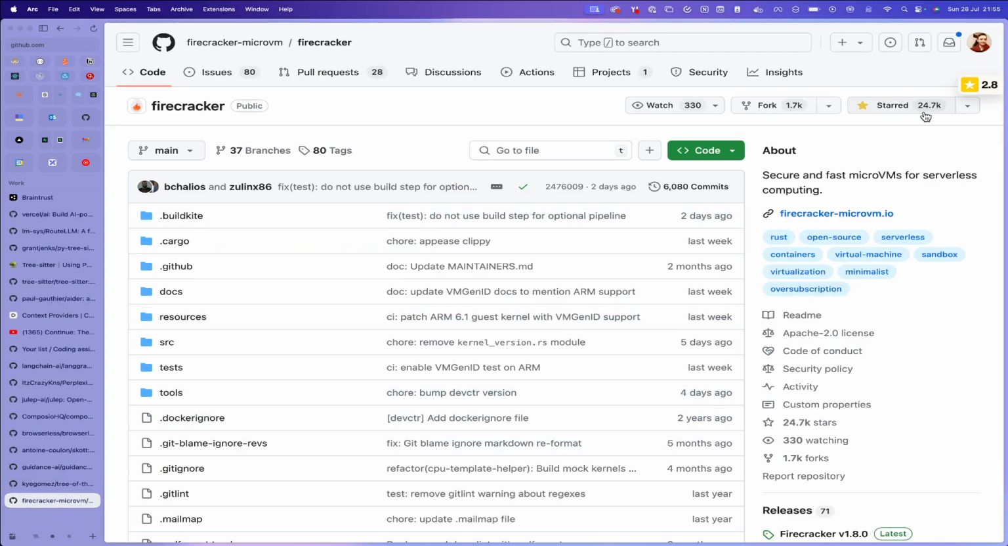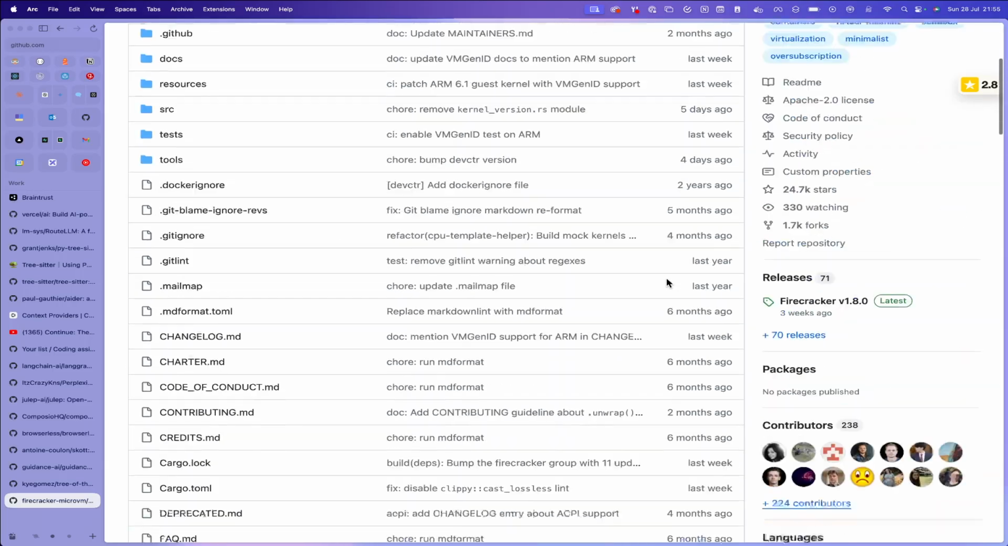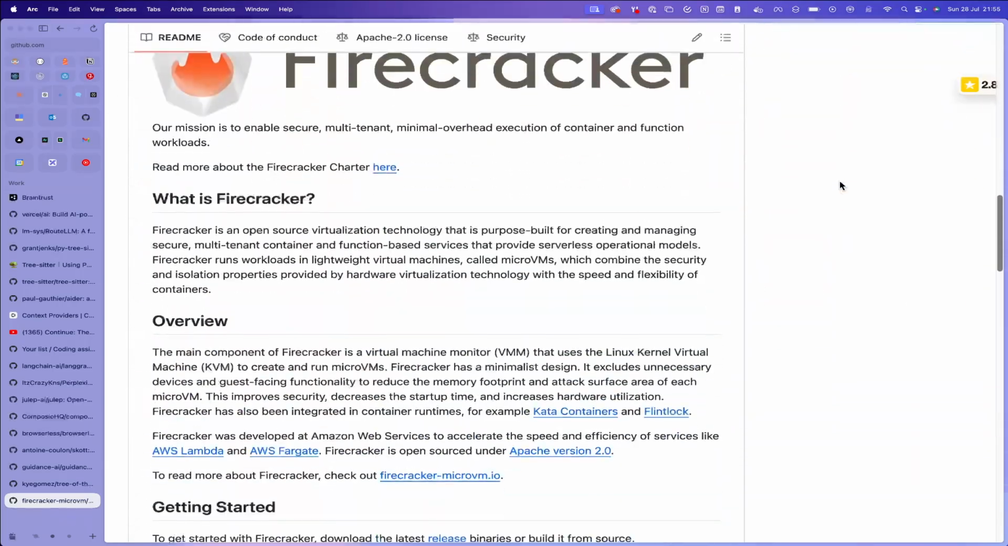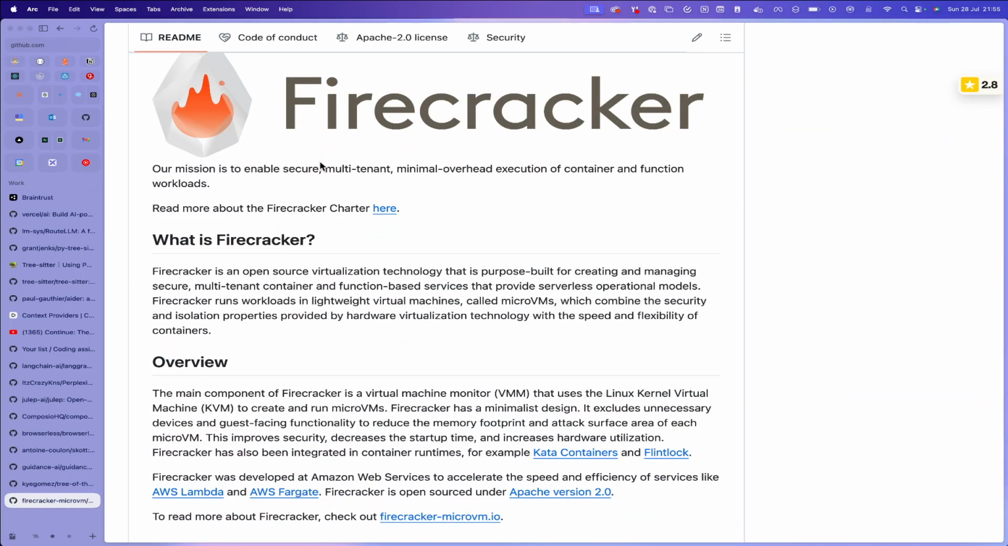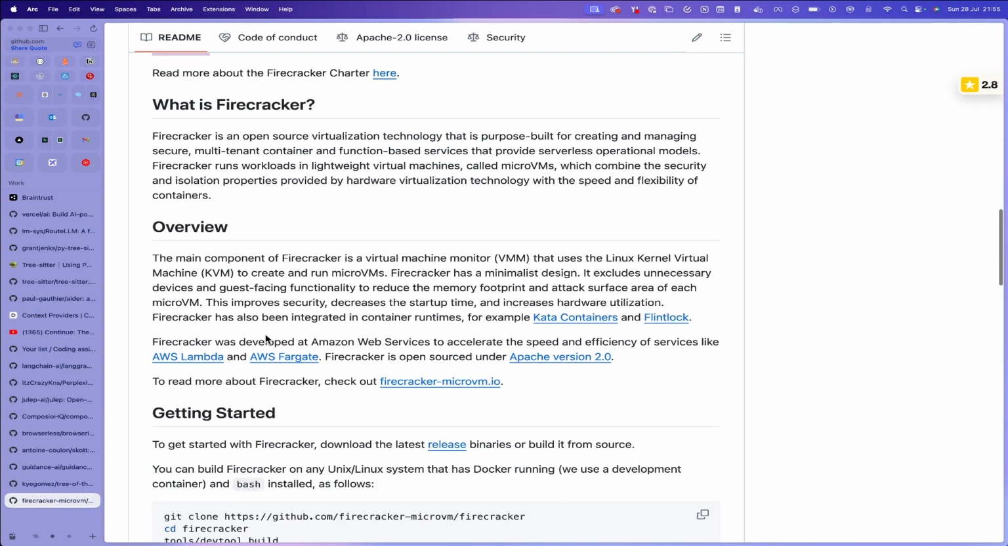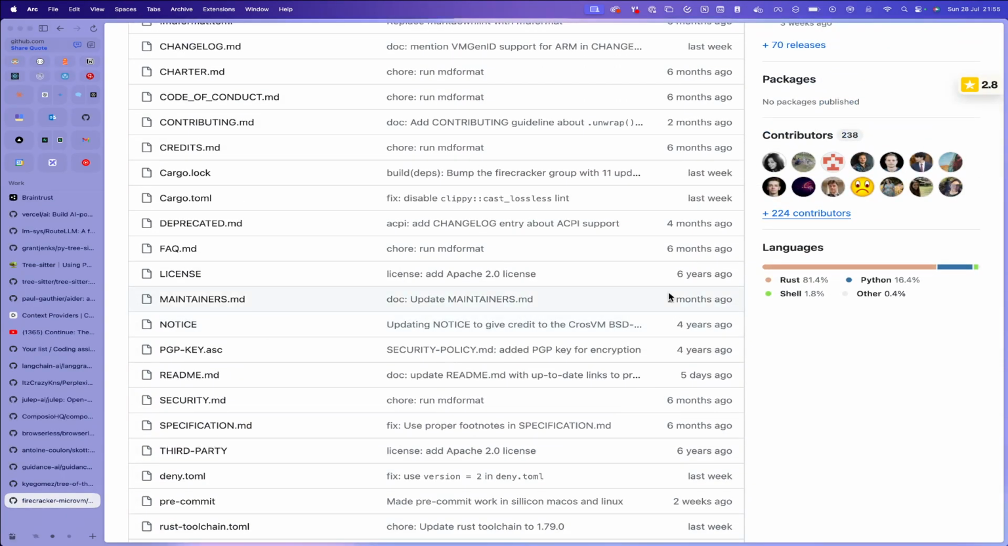And then this one's a lot larger, 24.7k stars, and Firecracker. Our mission is to enable secure, multi-tenant, minimal overhead execution of container and function workloads. We need to be able to run code. This looks quite important. I don't know if it's the right direction though.